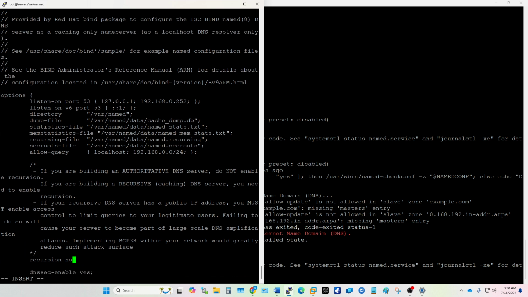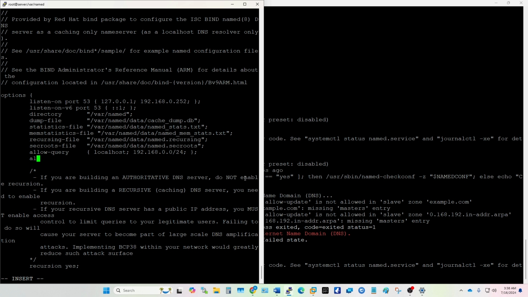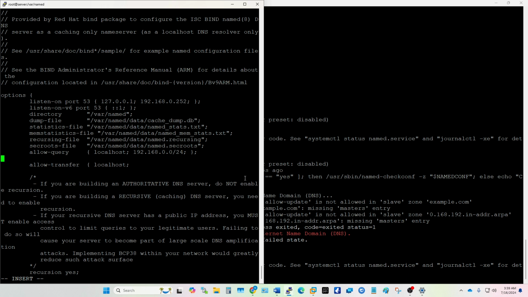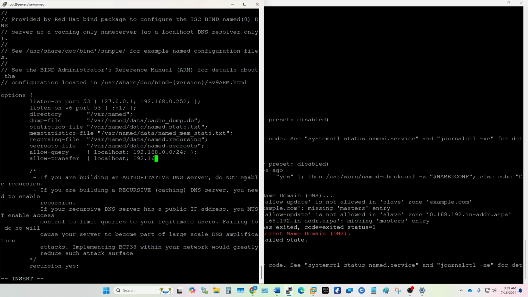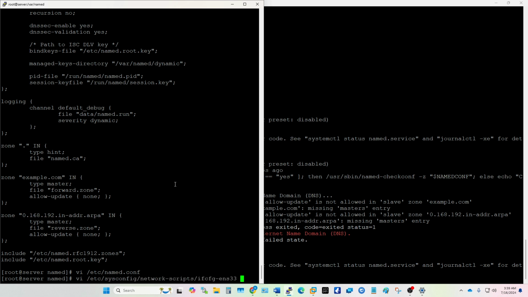Okay, recursion should be yes. And there is another option we need to mention over here. Allow transfer to localhost also we need to mention, and the IP address of the slave machine, 192.168.0.250. Zone transfer we have to allow to the slave machine and not to other machines. Okay, allow transfer. Let's restart the service.